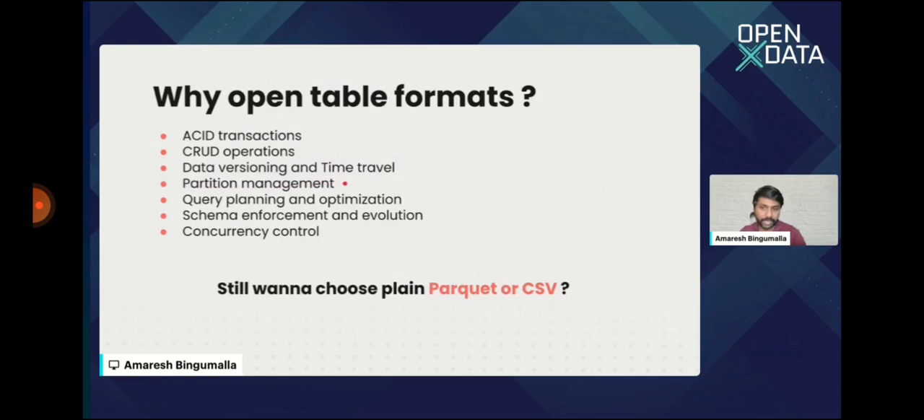This management definitely helps with query planning and optimization. When you query a specific key or a specific where condition, it can easily skip over a bunch of files instead of going through every single file. Your read queries are much quicker, and file scanning reduces a lot, because Athena charges by the files scanned, or the number of files you touch to get your data out. Schema enforcement and evolution: again, if you're using plain Parquet or CSV, it doesn't recognize what data you're appending to an existing file.